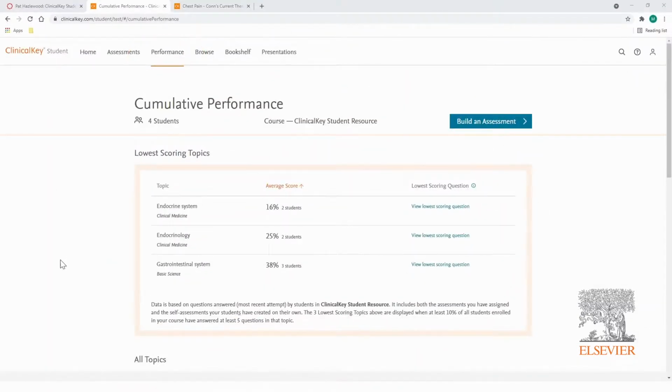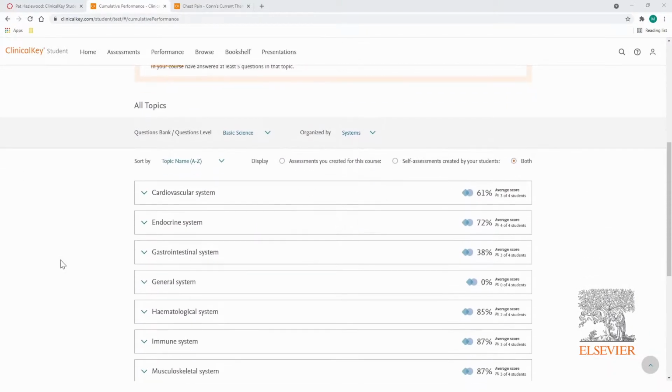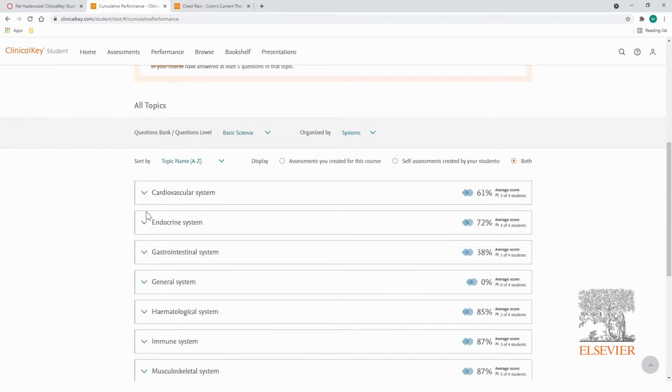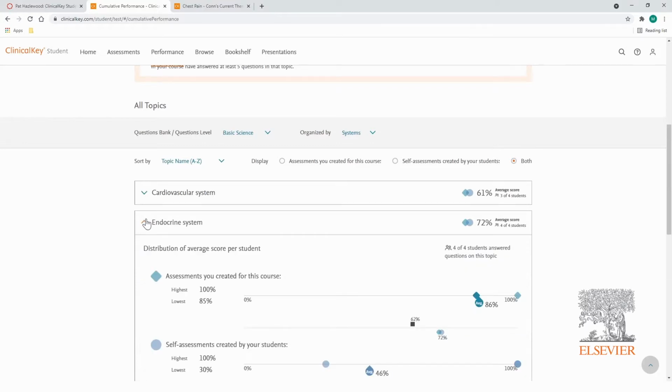Under the Performance tab, I can view a cumulative performance overview of my students' scores by topic, allowing me to periodically monitor their progress. I can then use these powerful real-time insights to inform my teaching and make any necessary adjustments or interventions.